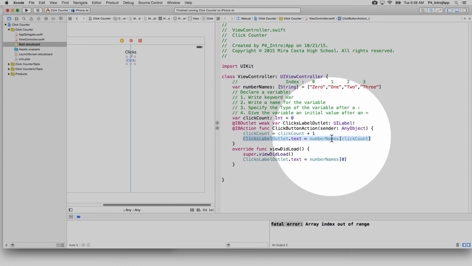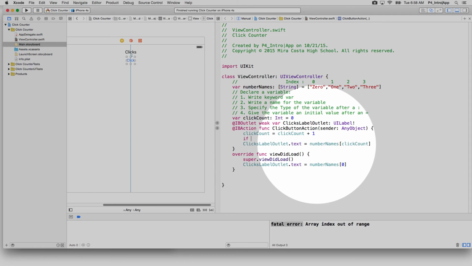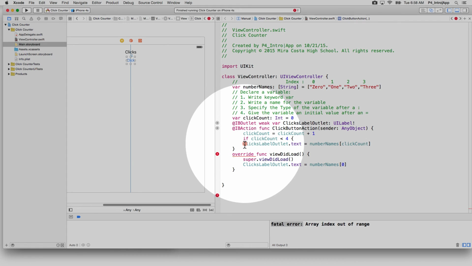And what I want to do is make sure that click count is never bigger than the number of names that I've stored here. Now you would think that you could do this just by saying, okay, if click count is less than, how many names do I have? I have 4. Oh, you know what? It's Swift. We don't need those parentheses. I have to remember that. If click count is less than 4, then I want to put this label in there.